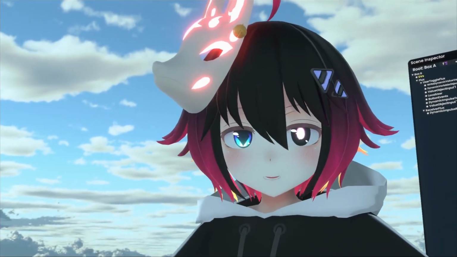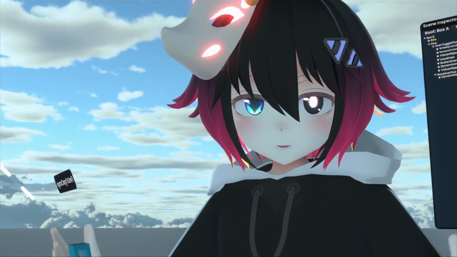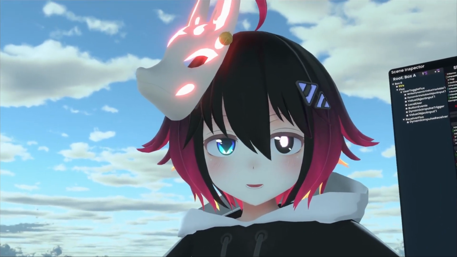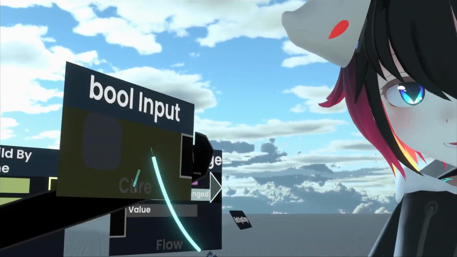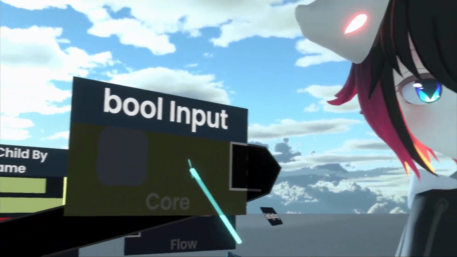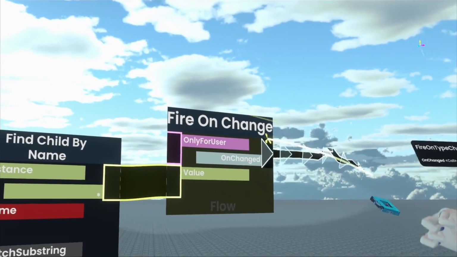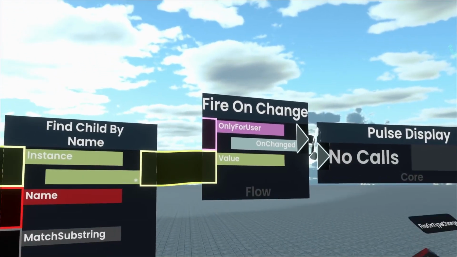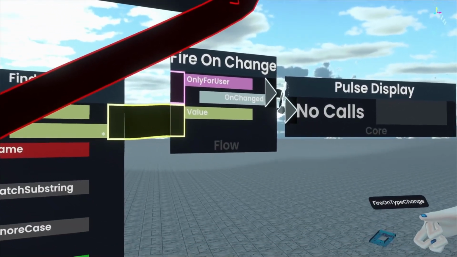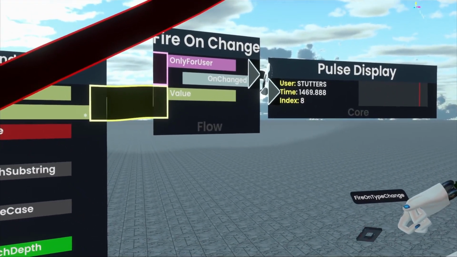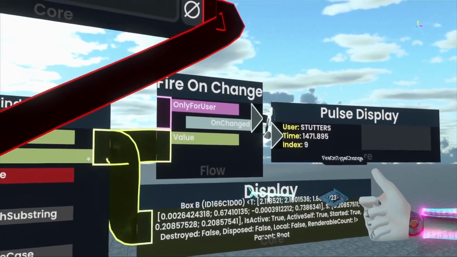Some people might get upset and say, why aren't you doing it like slot name and see if the name equals a string, blah, blah, blah. There's too many nodes. Plus, find child by name already does that with the match substring. It's checking to see if something matches that name exactly. We find the child by name, plug it into the fire on change, and we can see if I go into the string input here and I go from box to box B, it will fire. And we can see what it's firing and why it's firing by looking here.